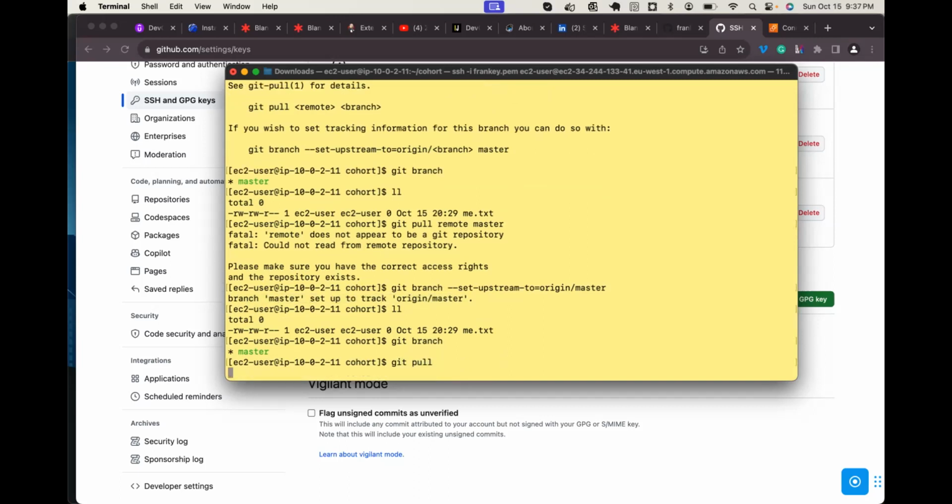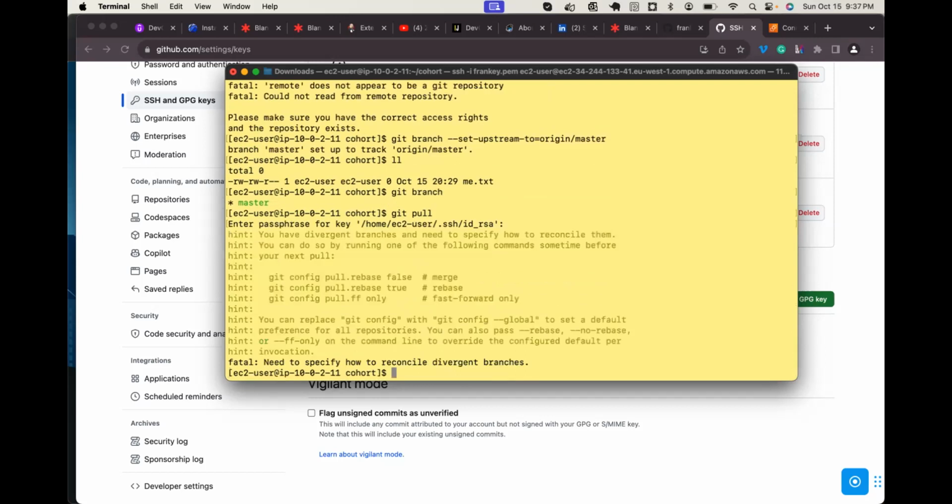Git pull, let's see. Put the key now: 1, 2, 3, 4, 5, 6. What was it saying? Now we need to run some set of commands. Like I mentioned yesterday, Git is so sensitive that it advises you on certain commands if you're making a mistake. Now there's a fatal error.